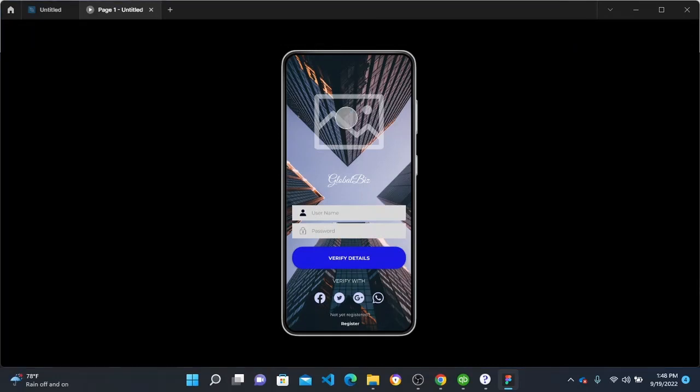All right, we have this. So if we input our username and we put our password and we click on verify details, it's working fine. So let me do this again. We enter our username and we enter our password. We click on verify details.